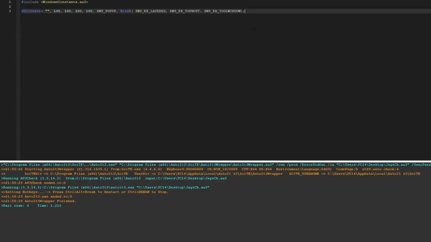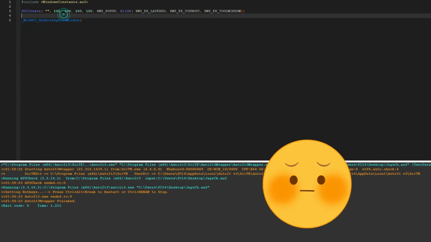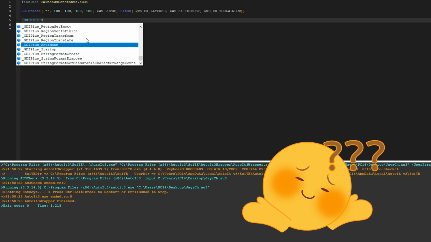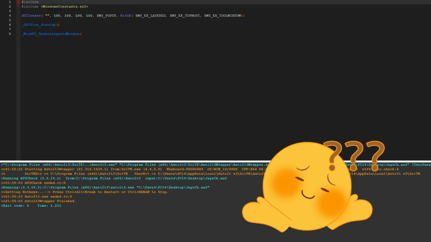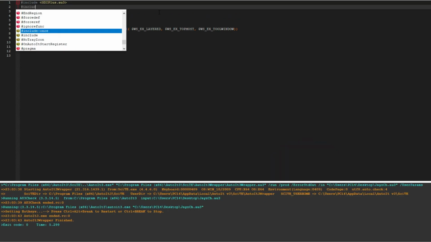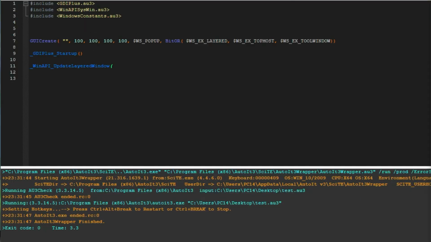To be able to modify an extended layered GUI, we use the Windows Application Programming Interface, or WinAPI, Update Layered Window. In the meantime, disregard the GDI startup. We will be needing it later. I just realized it was a bit late; I should have written it by the time it's required. For now, let's focus on WinAPI. This built-in function is in the WinAPI system window script. The same goes for GDI, which is in the GDI Plus script.